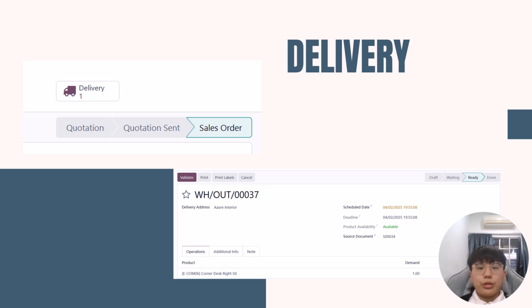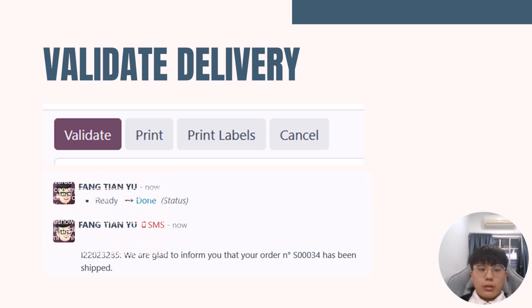After the quotation has been turned into a sales order, a delivery button will pop up. You can click on it and it will show the delivery order. You can see the scheduled date, the deadline, and also the product and the demand inside the delivery order. After that, we go on to validate the delivery, and an SMS will be sent to the customer informing them that their order has been shipped.